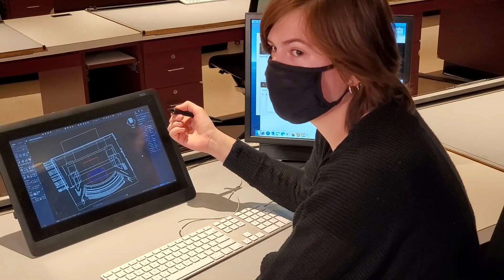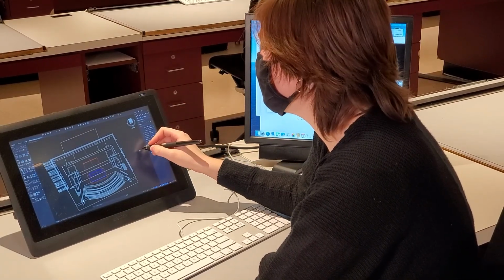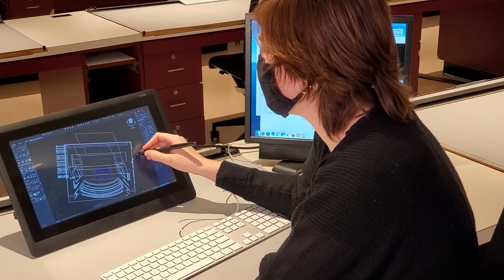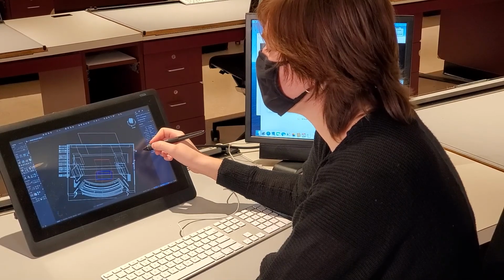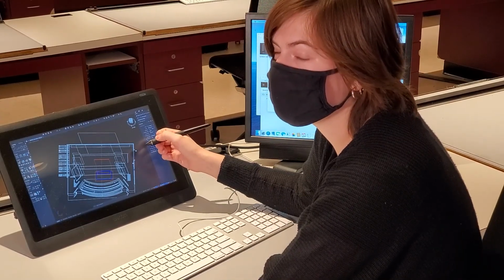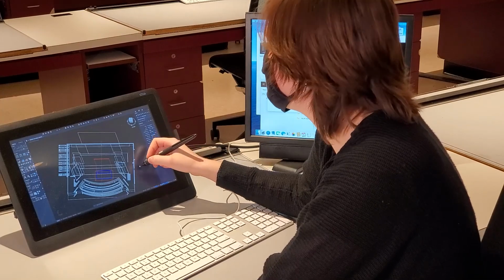So this is the ground plan for Sunday in the Park with George, and it's in Shaw. Everything is drafted to scale and three-dimensionally, so we can get a better idea of what it's actually going to look like in the space.